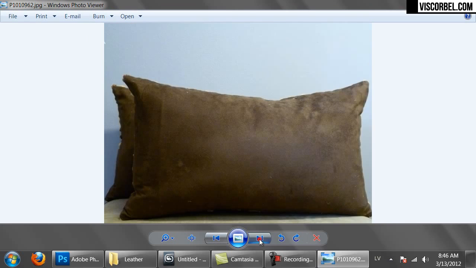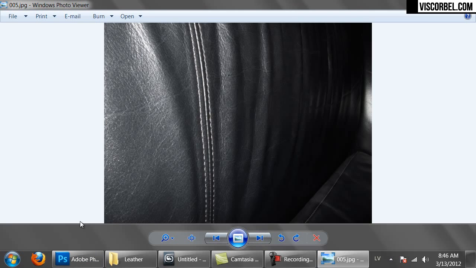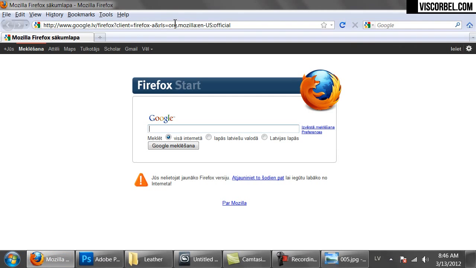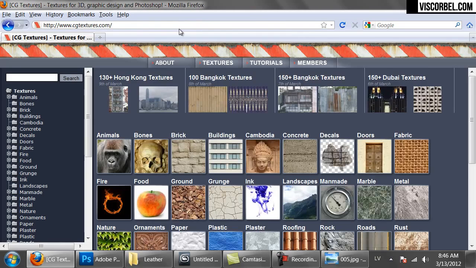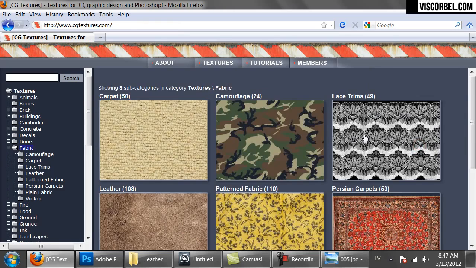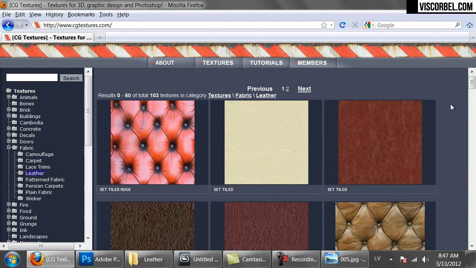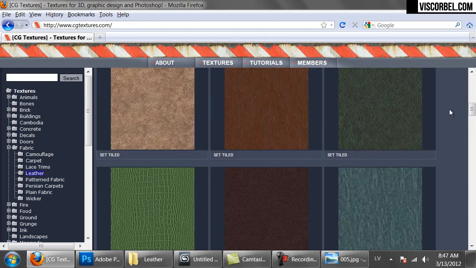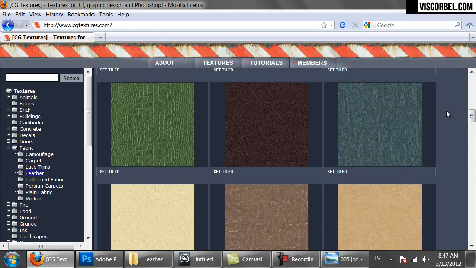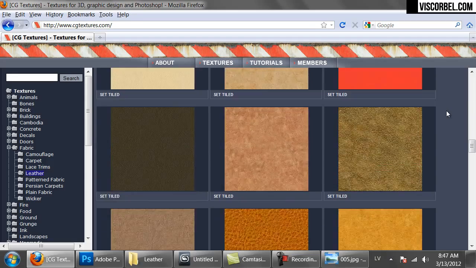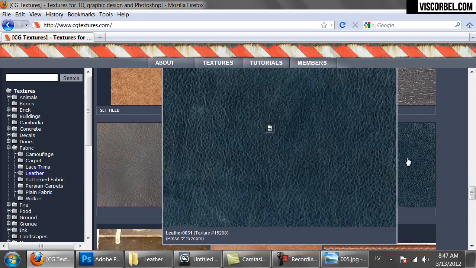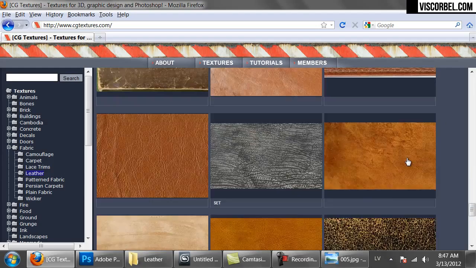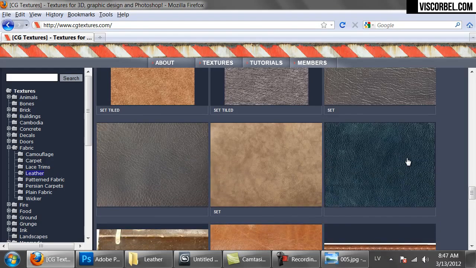So okay, let's get started. So first we're going to create some leather grain texture. So I'm going to go to cgtextures.com and find some leather. It's under the fabrics, leather, and here are some nice images. I'm just going to find something that I like. Okay, I think this might be interesting. Yes, I'm going to use this one.